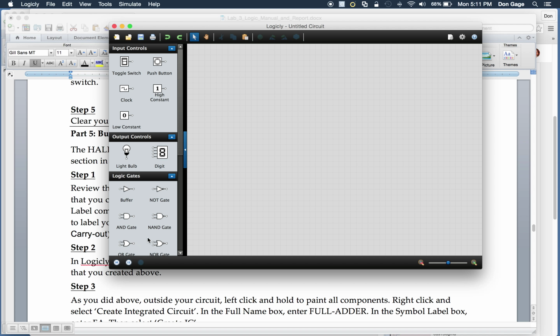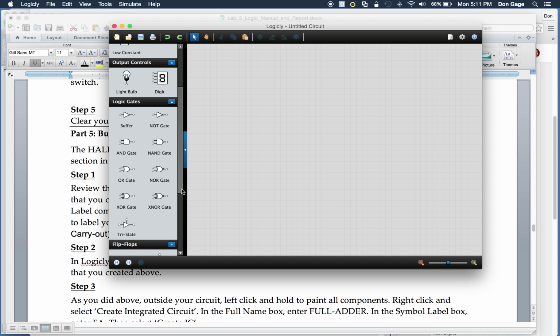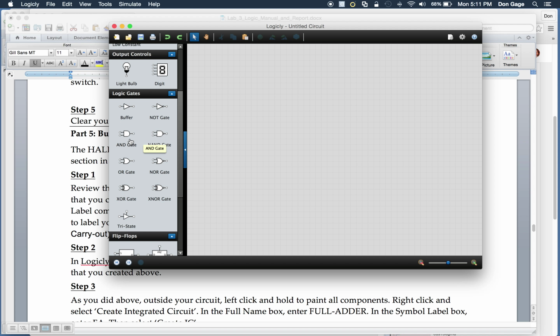We have our different things that we can use on the left. Toggle switch we'll use. We may use a high 1, so that's always a 1, and always a 0. A light bulb, that's a counter. I'll show you how to use that in a minute. We have our NOT gate, our AND gate, our NAND gate, OR gate, NOR gate, and exclusive OR gate.